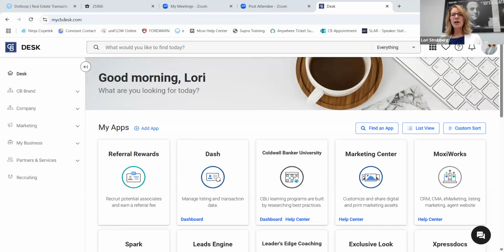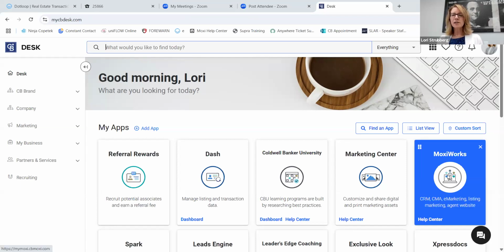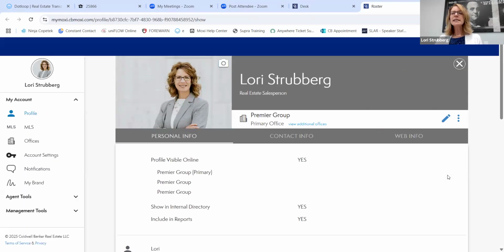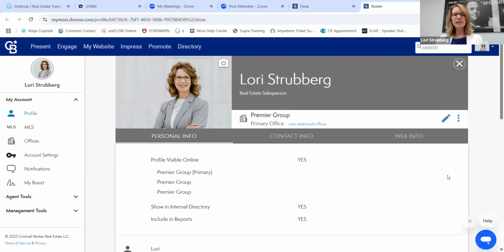Each day when you get up, the first thing you should do is open up mycbdesk.com and go to MoxiWorks. MoxiWorks hosts your website, your customer relation management system, your presentation opportunities for both buyer and seller, and marketing. However, here at Caldwell Banker Premier Group, we also have cbpremiernet.net. CB as in Caldwell Banker, premier.net. If you go on there, we also have internal marketing that you can use.